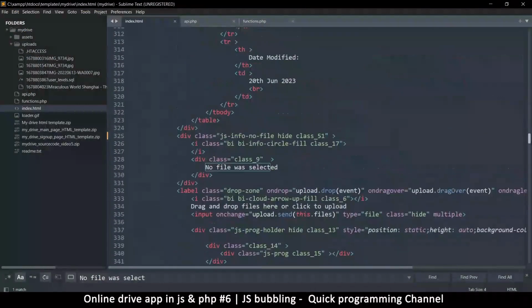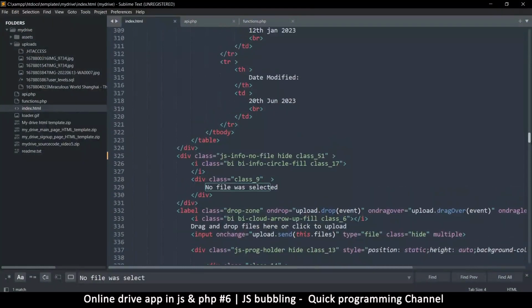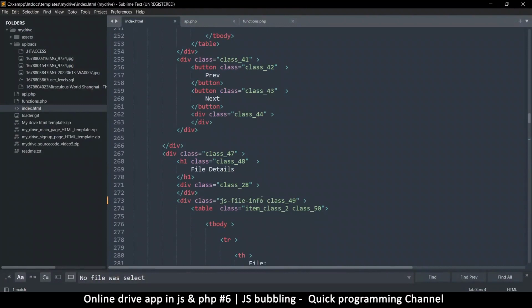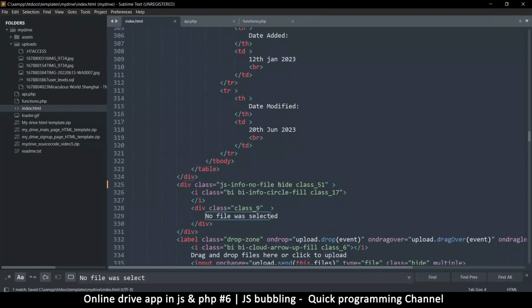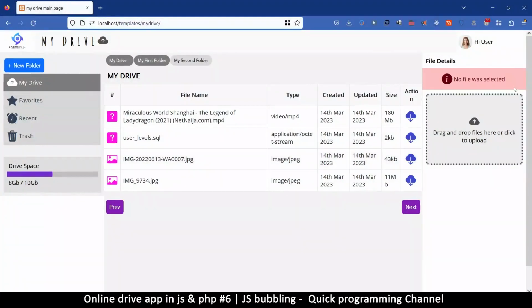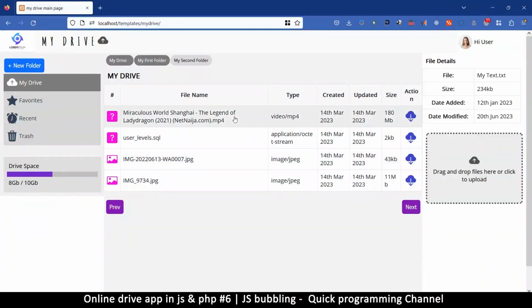So this one right here needs a hide class, but this does not need a hide class, because once we refresh the page, I want to see no file was selected. But then when I select a file, then I see details. So now the question is, how do we update the information as we click over here, right?